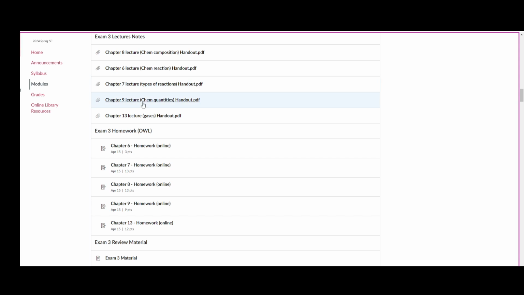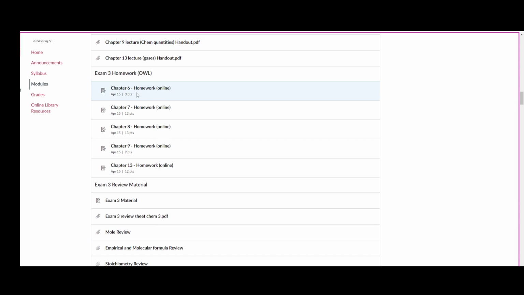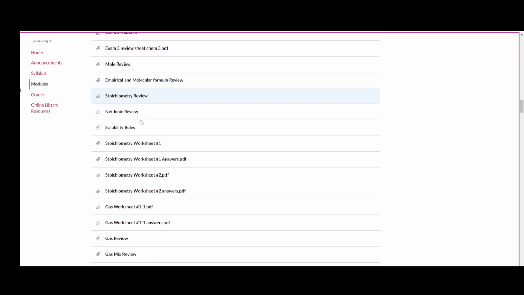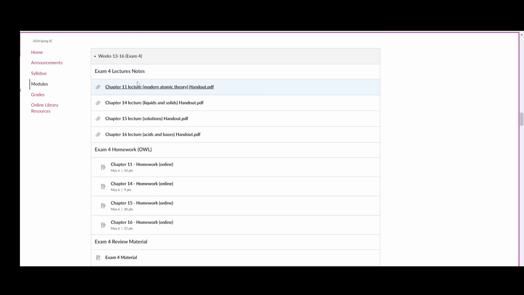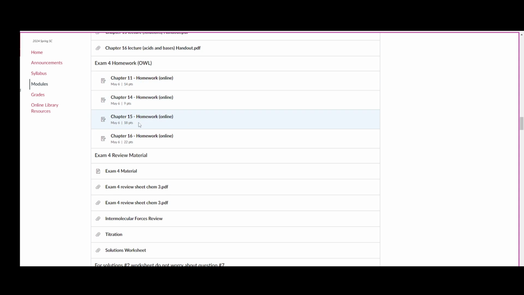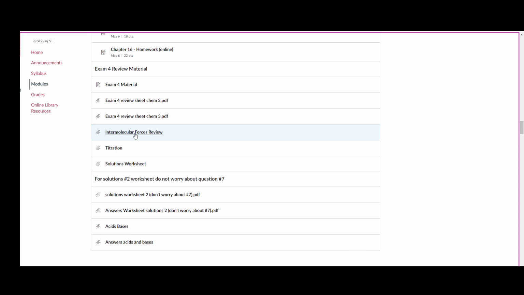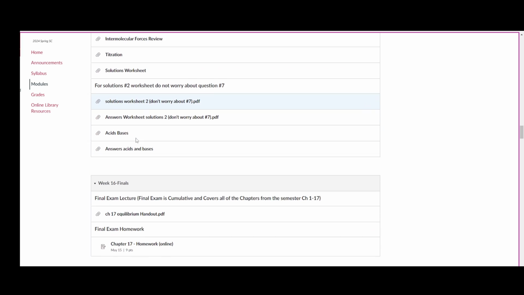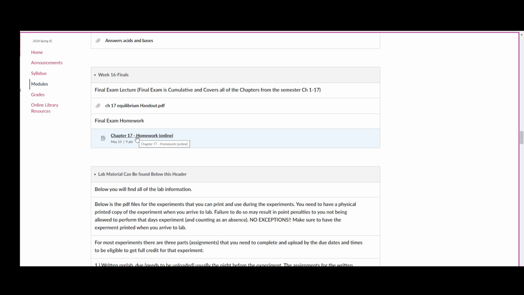Exam 3, same deal. Lecture notes, exam 3 chapters and homework assignment links to go to Cengage. Review material. Exam 4, again, lecture notes for those chapters, individual homework assignment links that take you to the Cengage site, review material. And obviously for our final here, we have one chapter that we do not take an exam on, but will be on the final, and that's that information here.